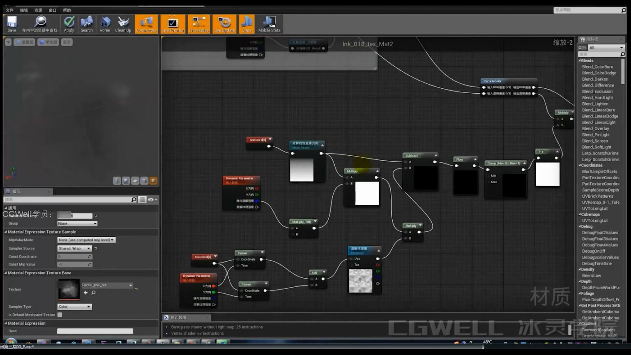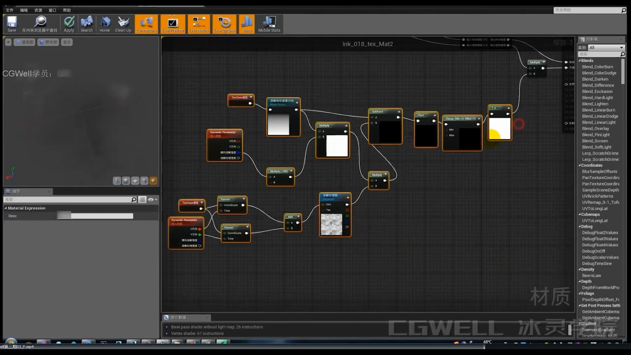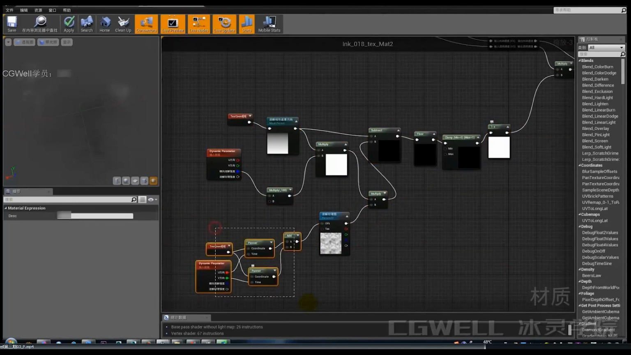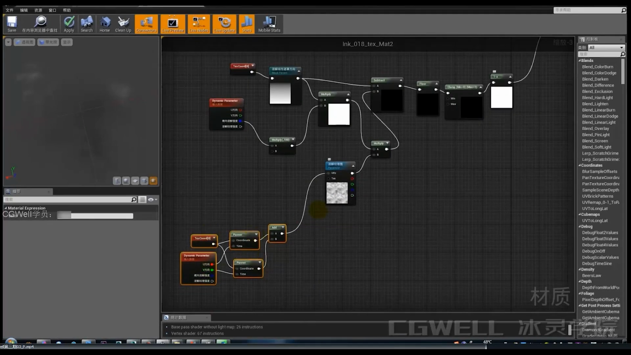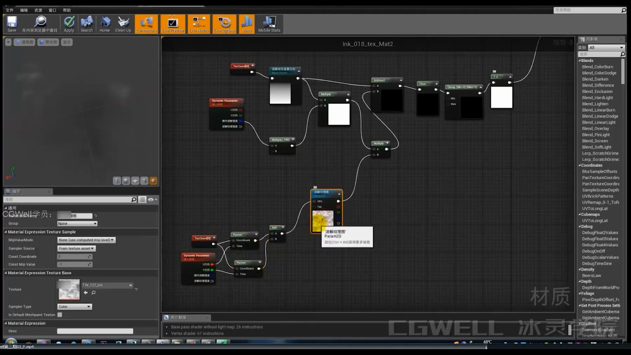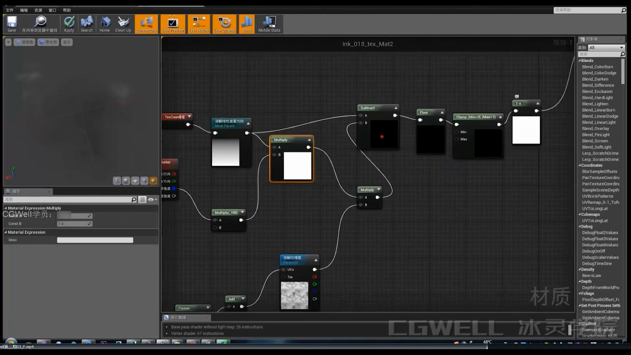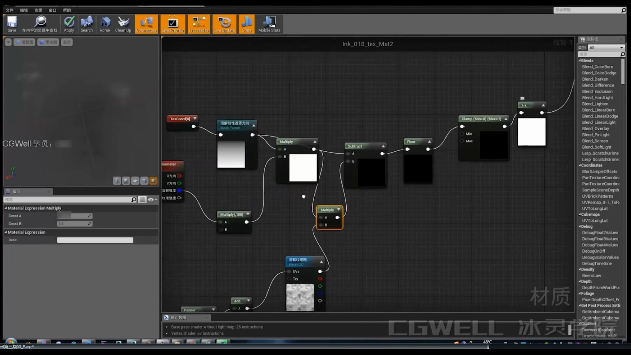And then this part below is the overall dissolution. Overall melting. This is a setting for the dissolution texture. The repetition of U and V. Then what's on top is what I tried earlier. It's a hardware accelerated dissolution method. And just review the previous knowledge points.